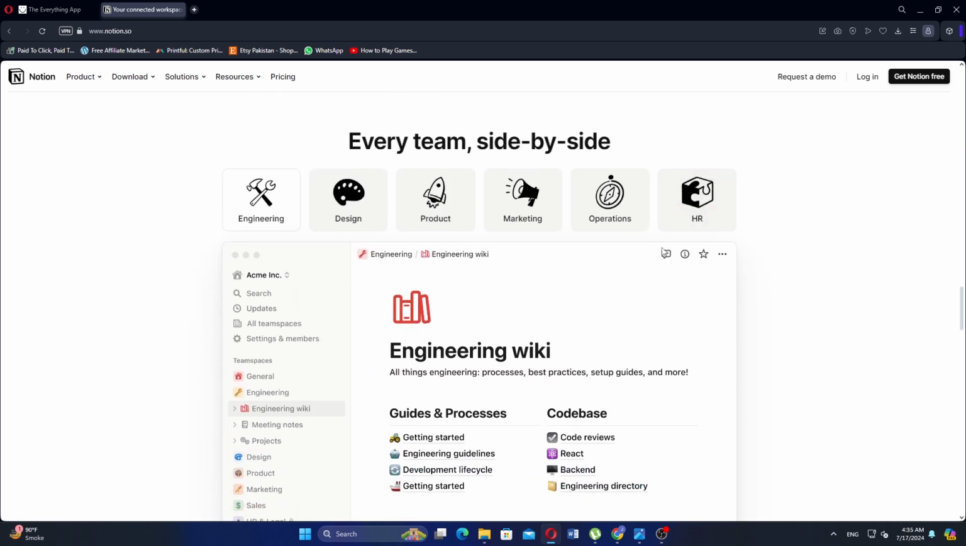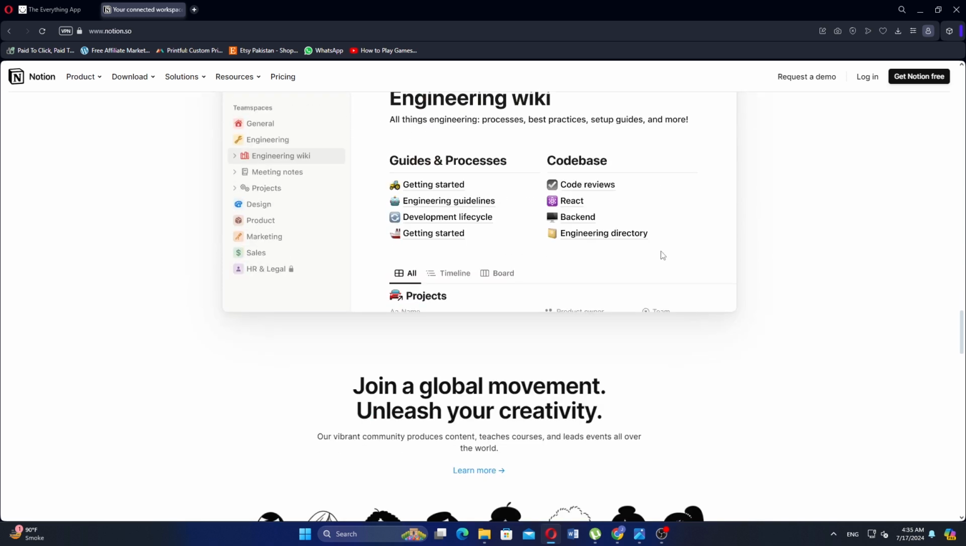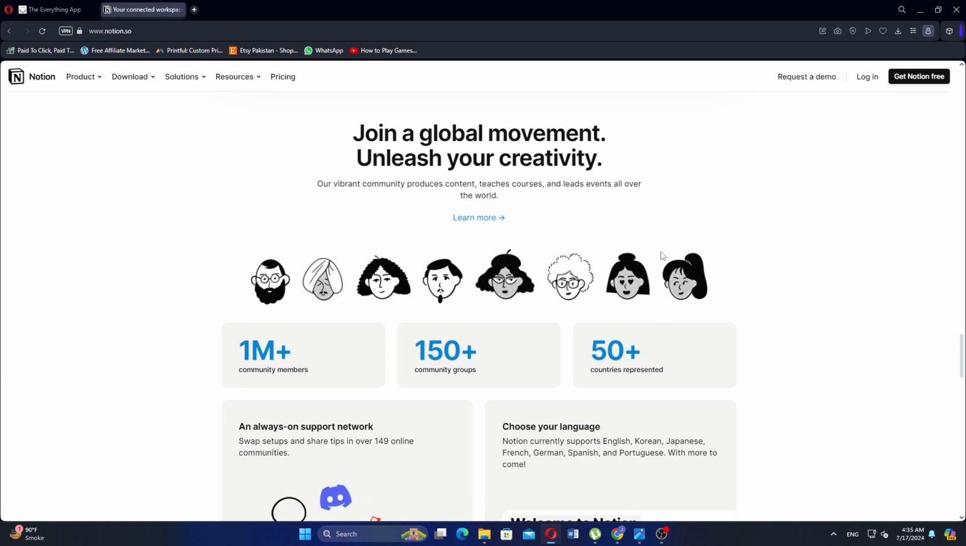For basic note-taking, Anytype is ideal due to its simplicity and quick note-taking capabilities. However, for a more comprehensive solution that includes project management and complex organizational needs, Notion is superior.